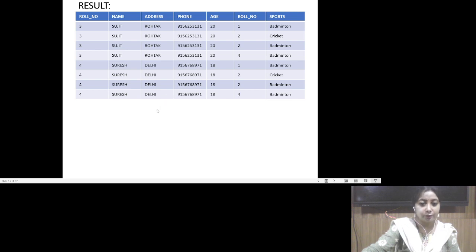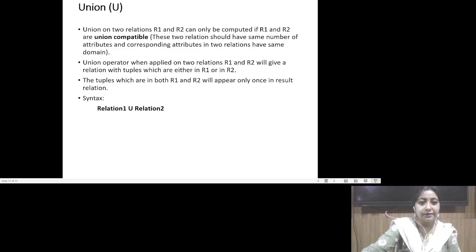So, this is the cross product. After this, next is union and the symbol is U. So, this is just like the set theory of union, where we can use this union operator on two relations, and we will get the output as the values of both the tables, both common as well as uncommon values. It will display all the values at a time if we use the union operator.